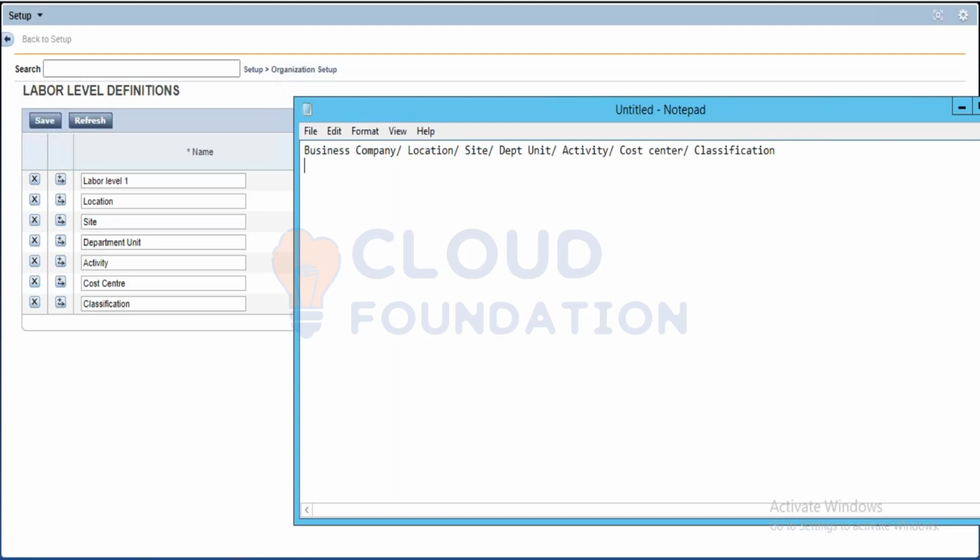Say that I'm working at a company called ABC. ABC is the root company. Which location am I in? I am in Tamil Nadu. Which site in Tamil Nadu? I am in Chennai. Which department or unit do I belong to? I belong to engineering. Which activity do I perform in engineering? I am a manager. What is my cost center?